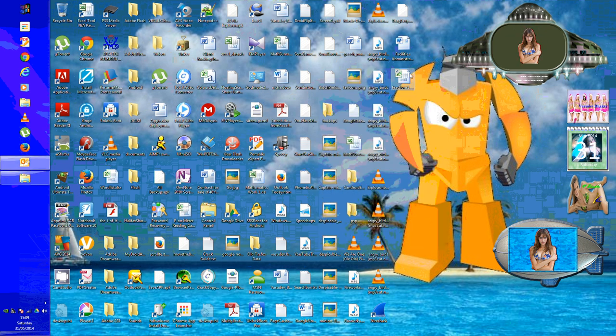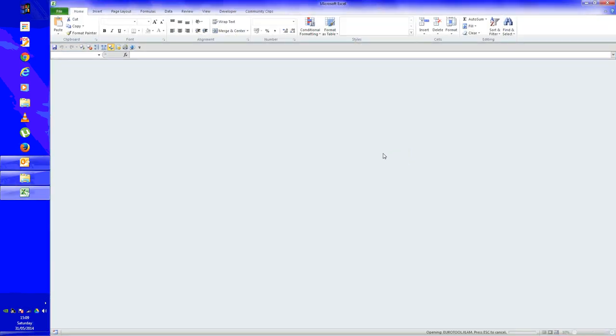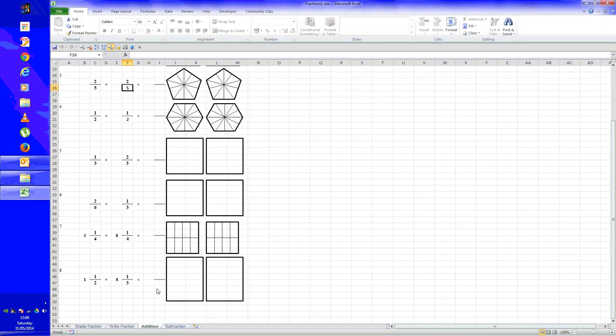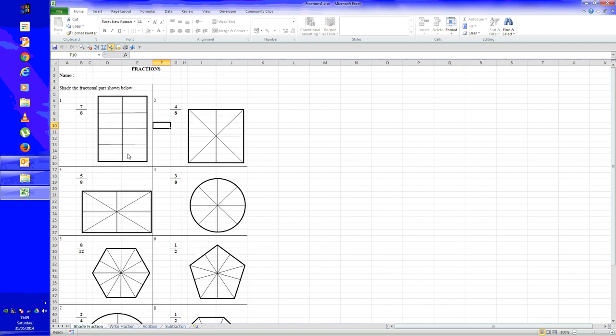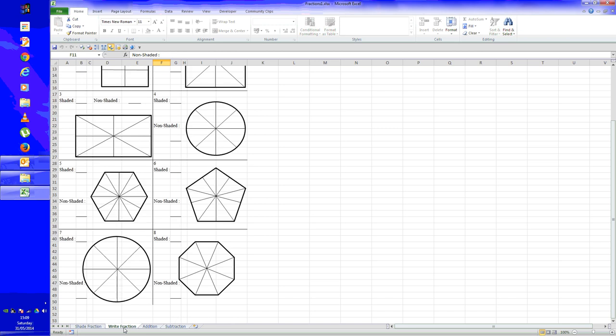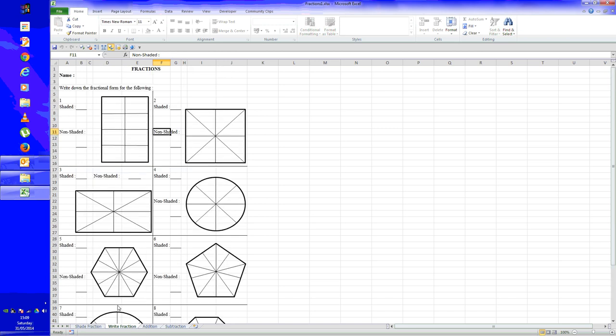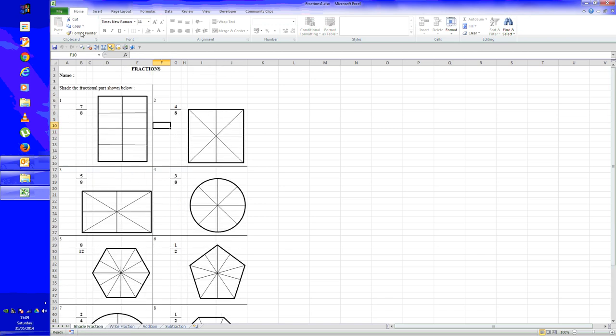So once you've downloaded the worksheet, let's just run it. I'm going to explain what changes I've made to the existing worksheets and how I've added new worksheets. As you can see, currently I've added 2 more worksheets. The fractions worksheet still has the original fractions worksheet, shape fractions worksheet and right fractions worksheet. But I've made changes to these.